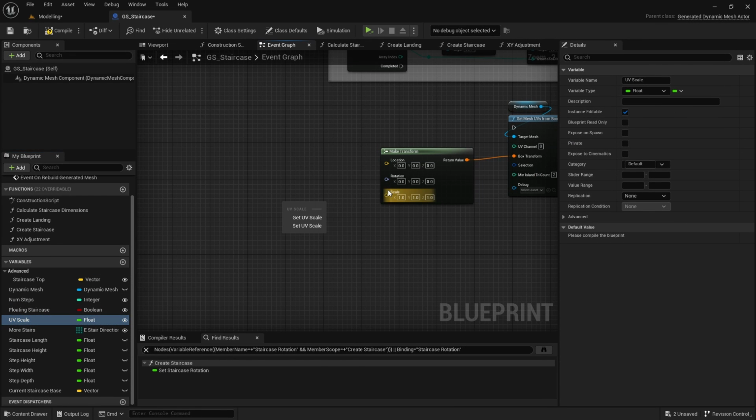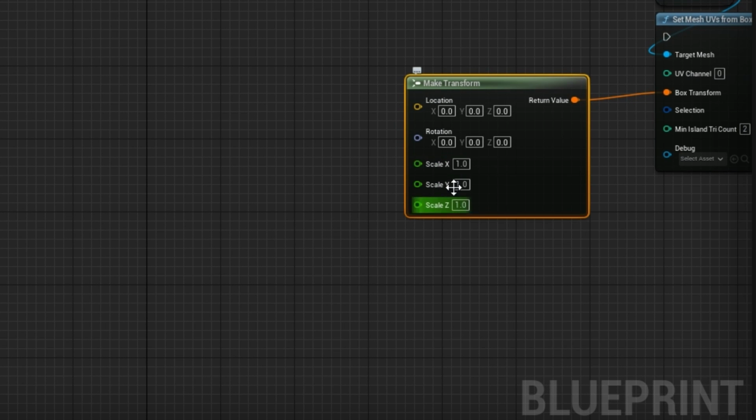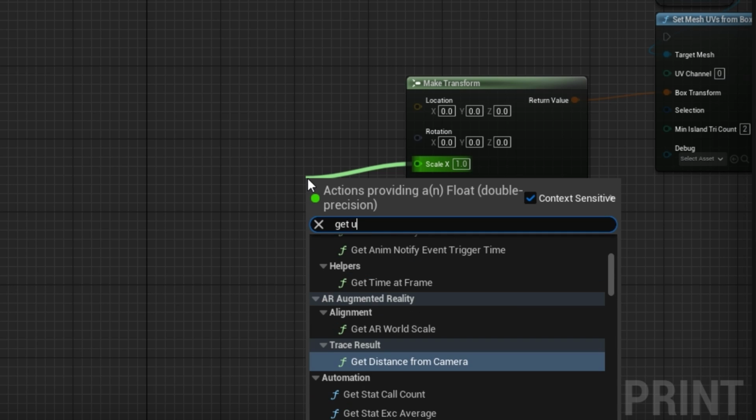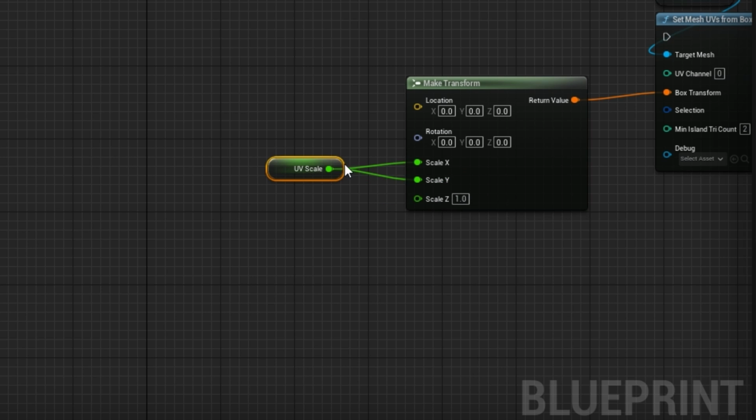In fact, what we need to do is just split the structure pin here on the scale, because that's the scale you want to change, and then drag that in here. Actually, you might have to just drag out to get UV scale, and then plug that into all three values. So we're going to get a uniform scale on the X, Y and Z axis.